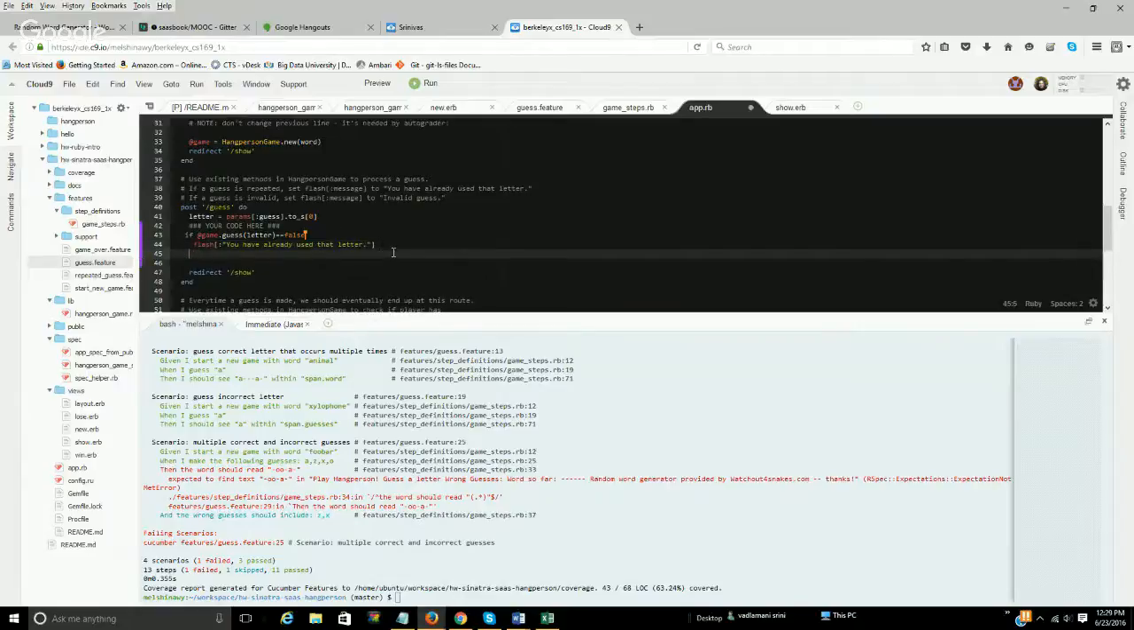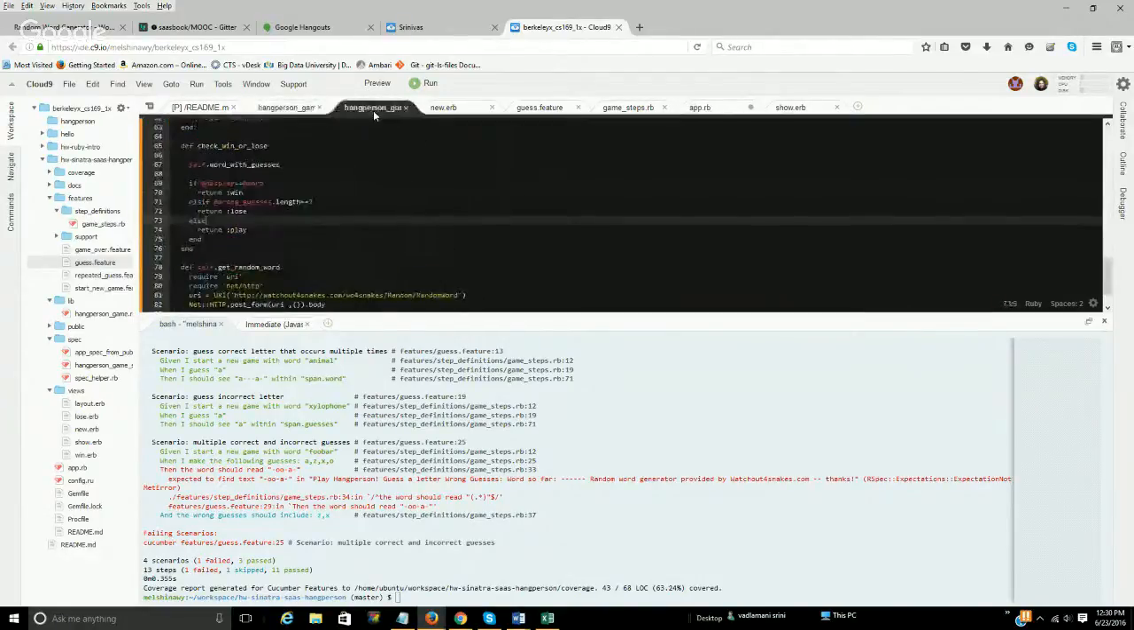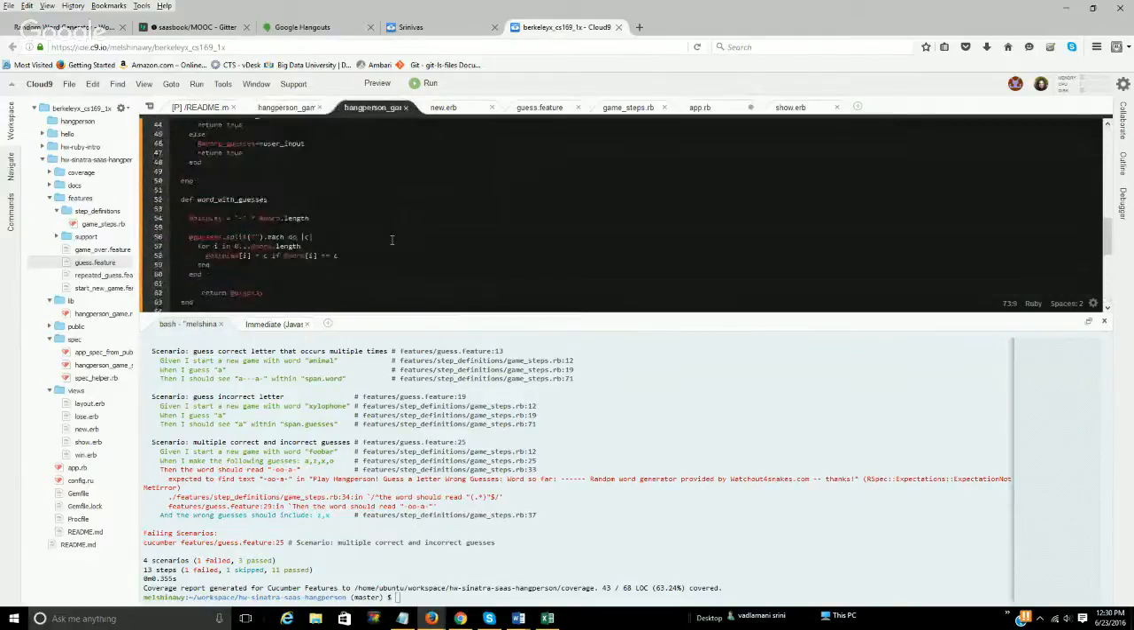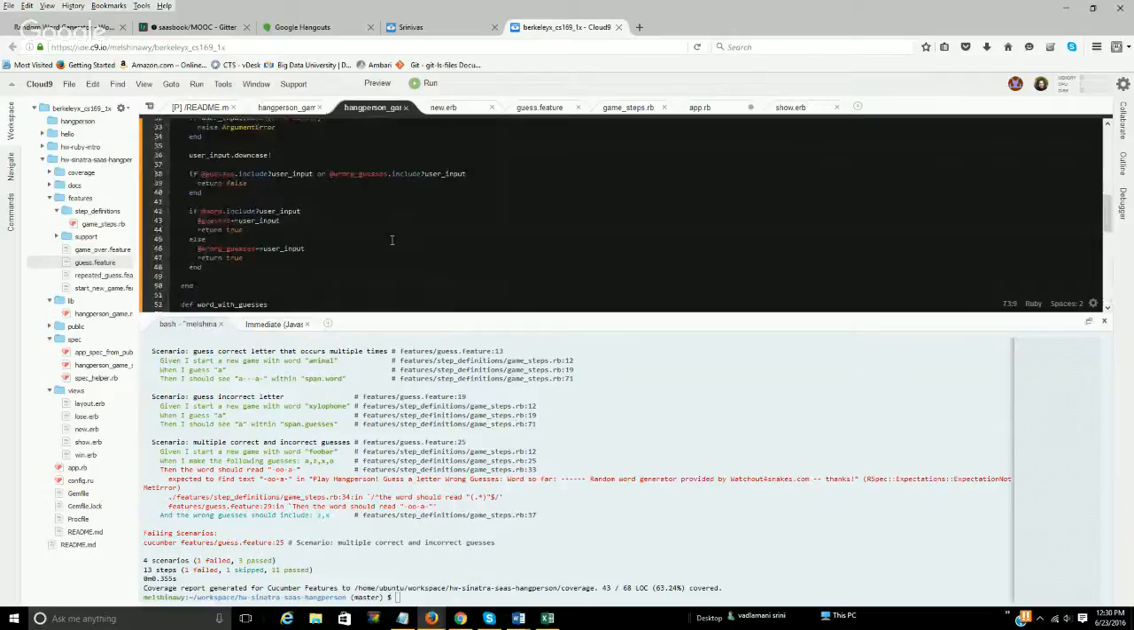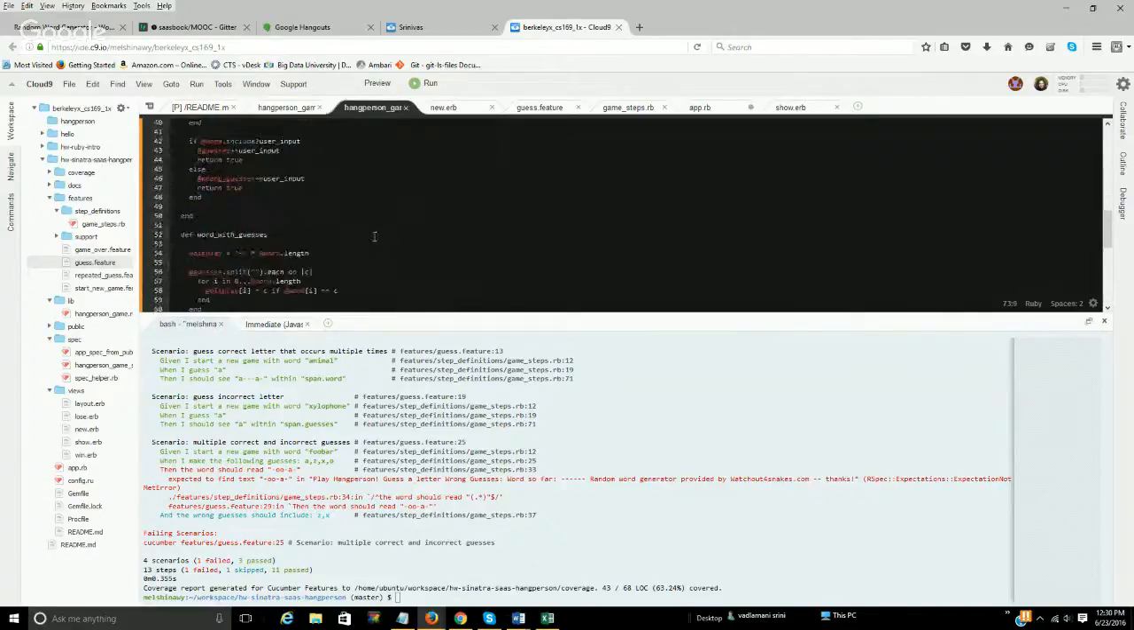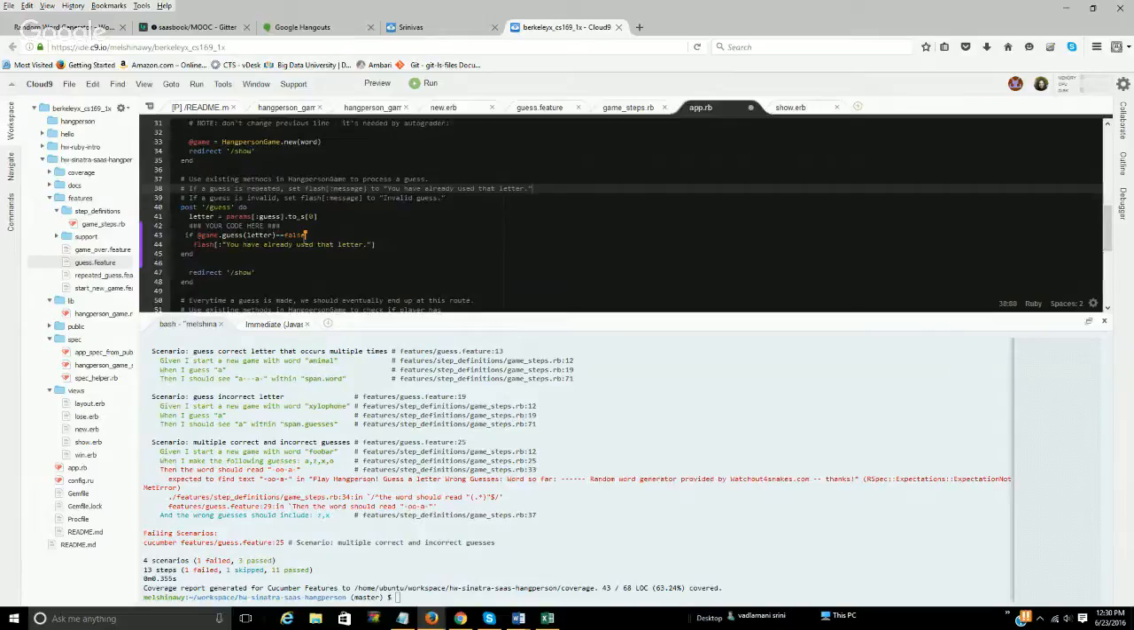So we did basically, if a guess is repeated, set flash. Going to our coding, what we did in the hangman is for anything that's wrong, you remember, we are returning false. So keeping that in mind, we return false. Save it and try to execute.